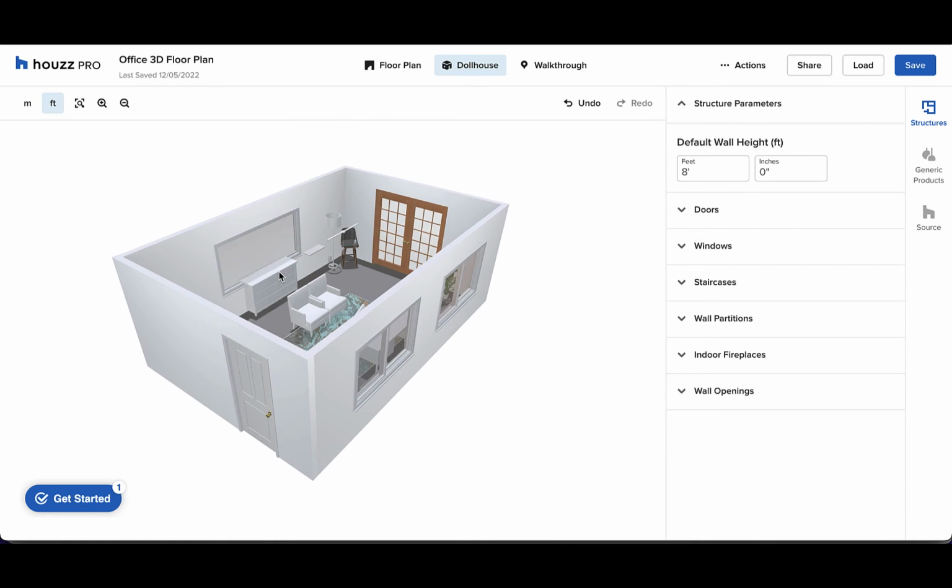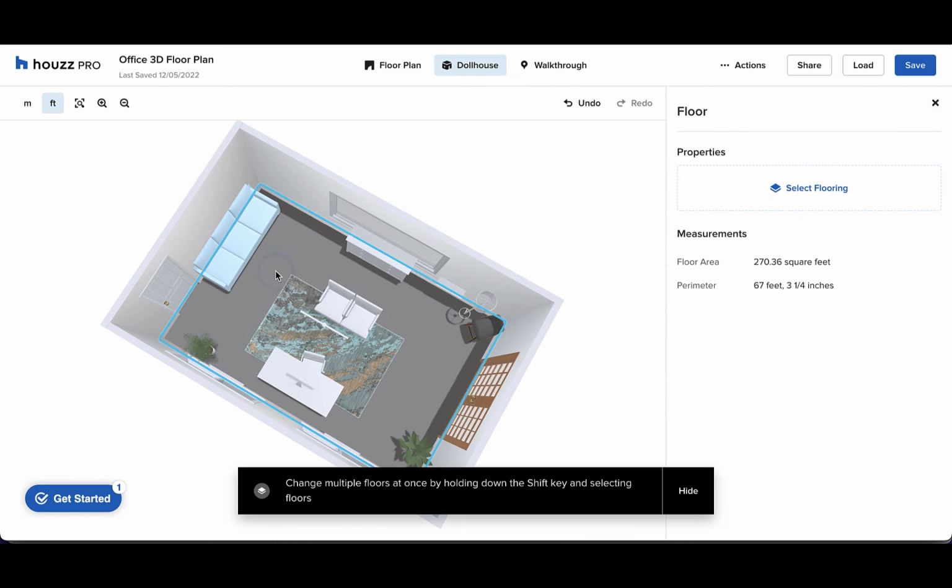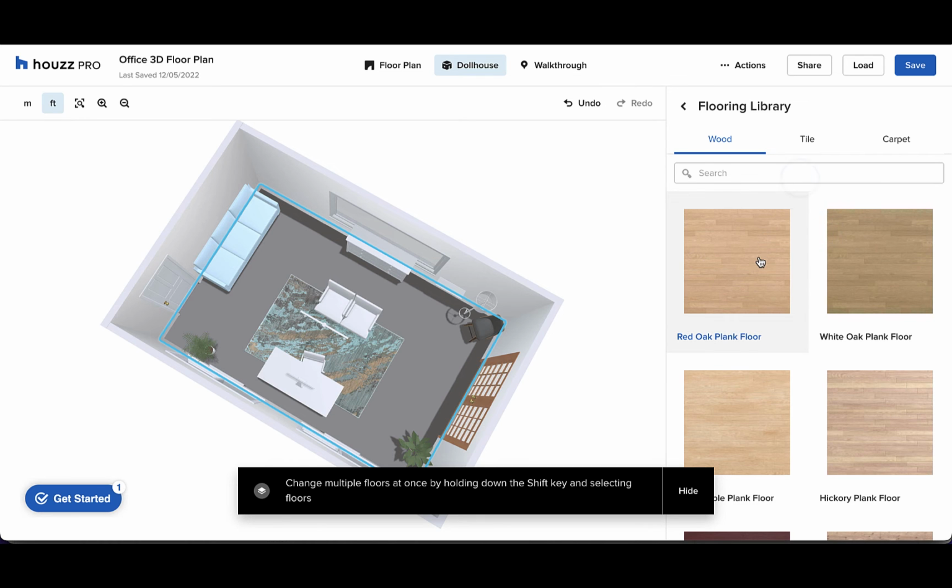In this mode, you're still able to click on items in the floor plan and see their information, such as clicking on the floor will tell you its area and perimeter, and you can change the flooring.